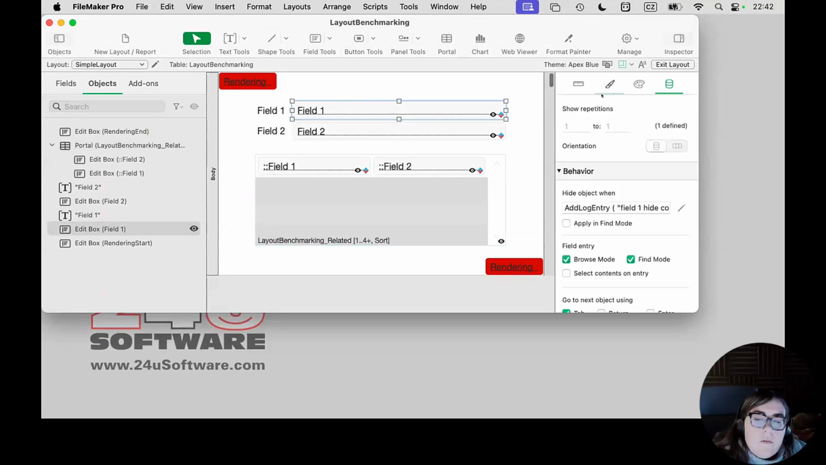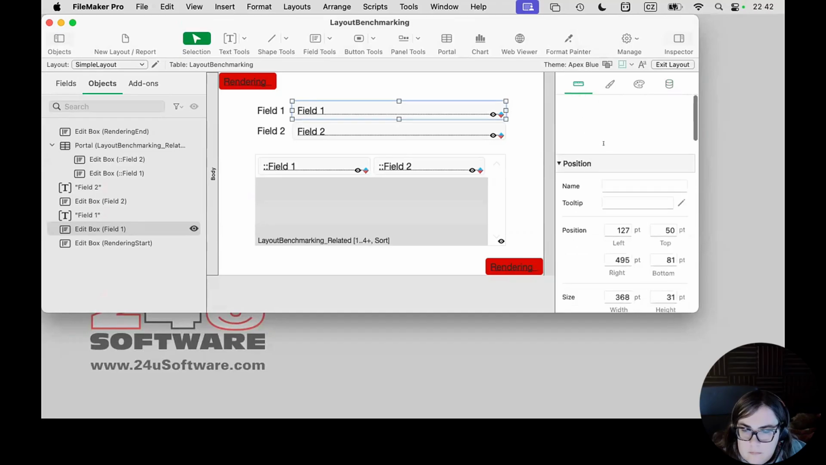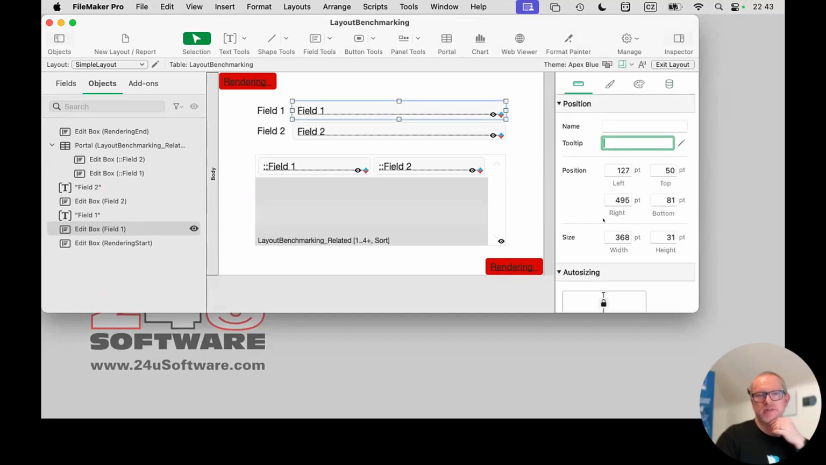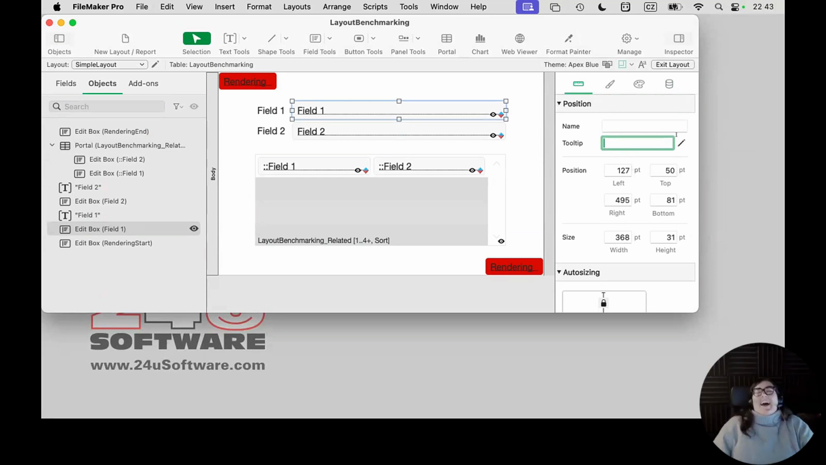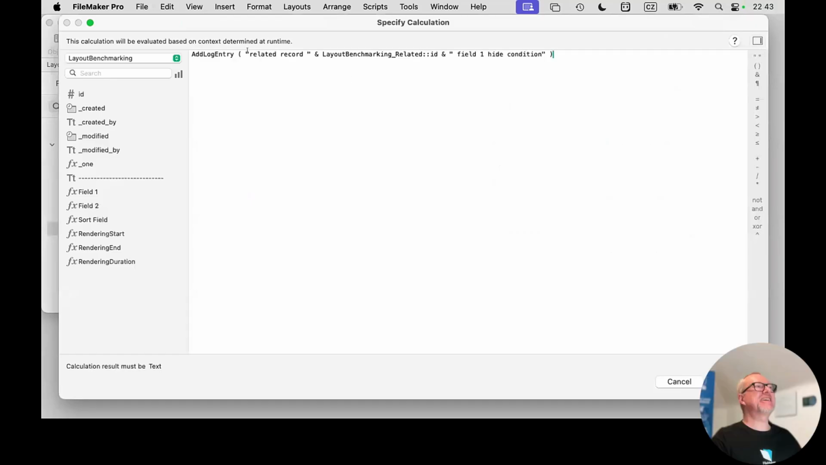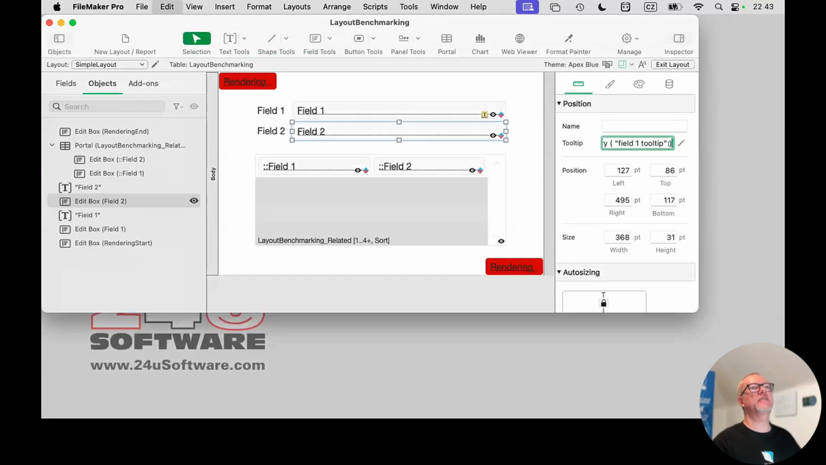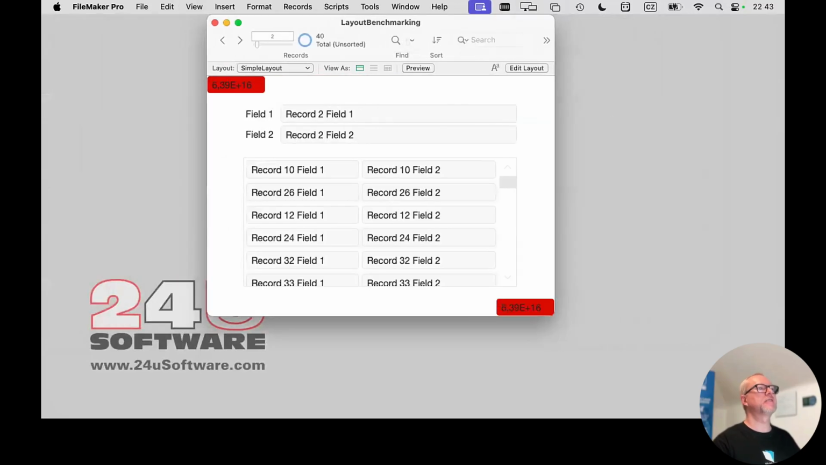What about buttons? We have tooltips. Oh, but don't tooltips only evaluate when you hover over the object? Well, I don't know. Do you? So let's find out. So this will be field one tooltip, and here field two tooltip. Okay.